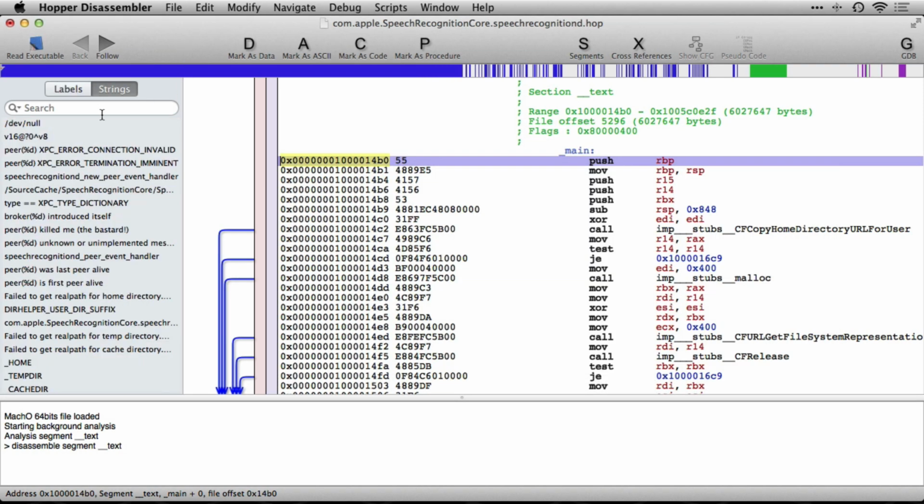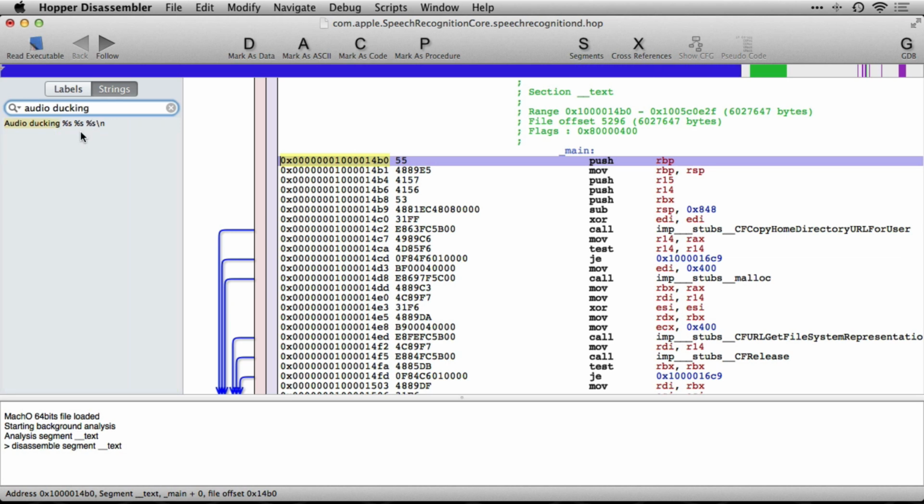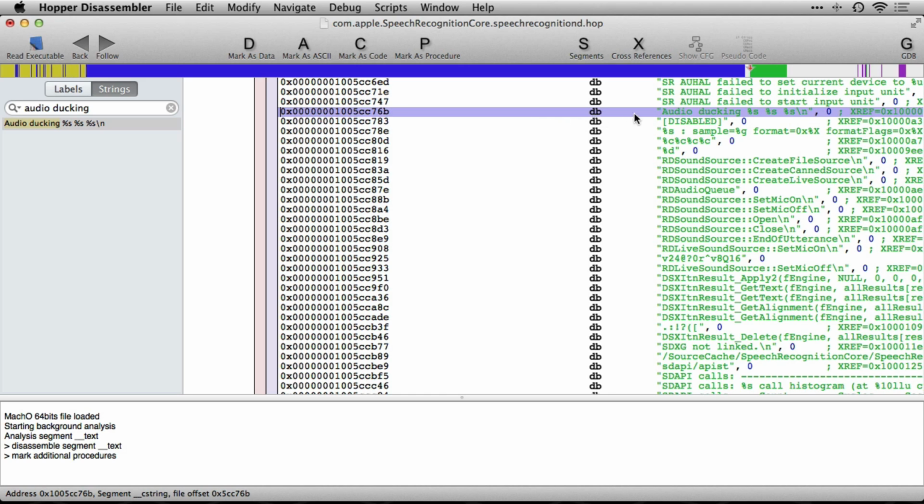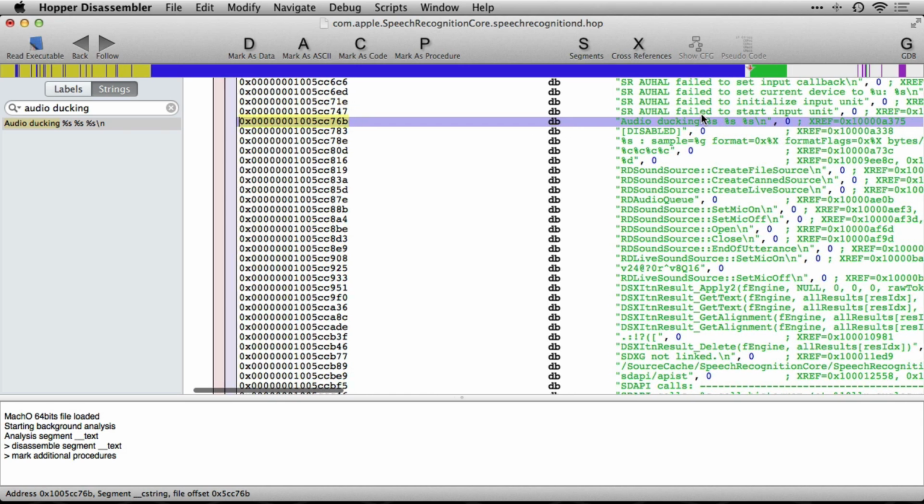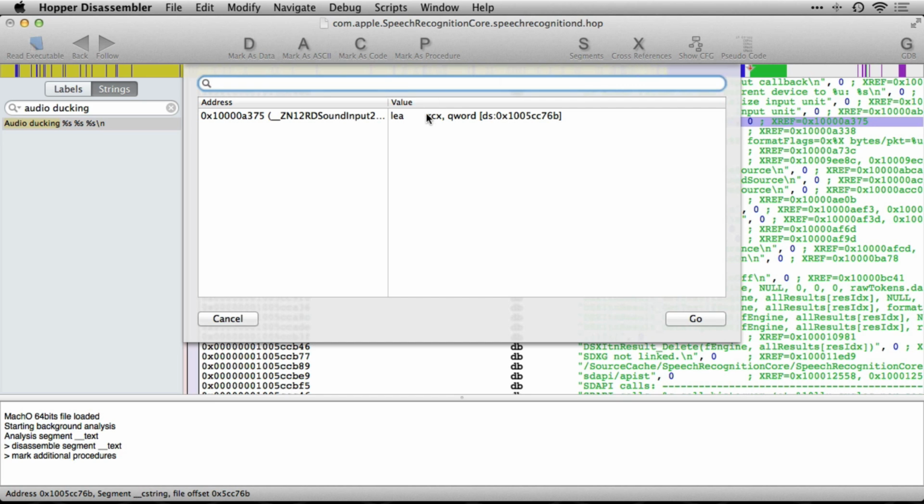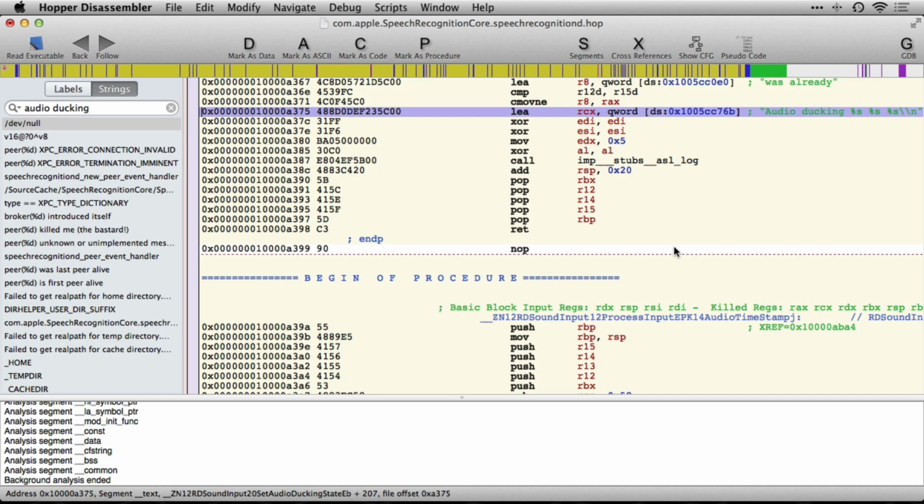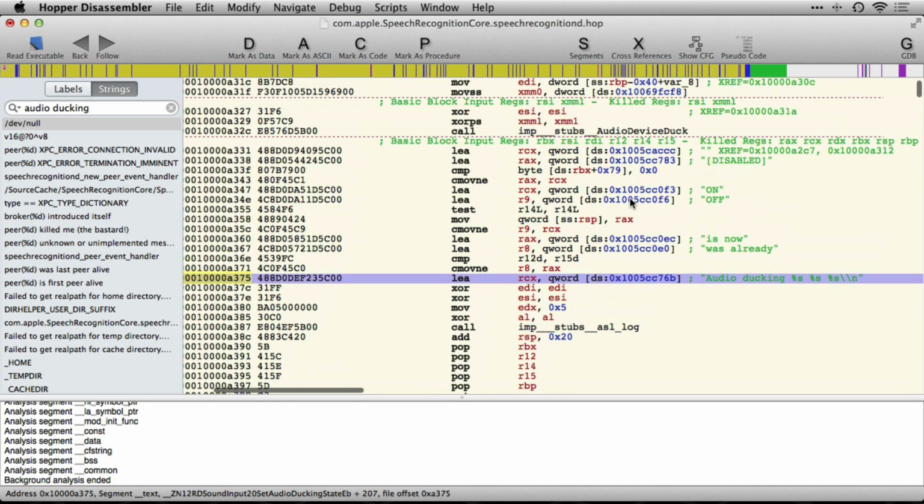So I'm going to look for strings. Audio, oh wait, audio ducking, that's right. Right there. So in the data section here are the strings. Audio ducking is %s, %s, %s. If you're a C programmer, you know that this is a printf format string, and we can go to the cross reference where this string is used. I say go, and let's look at this code here.